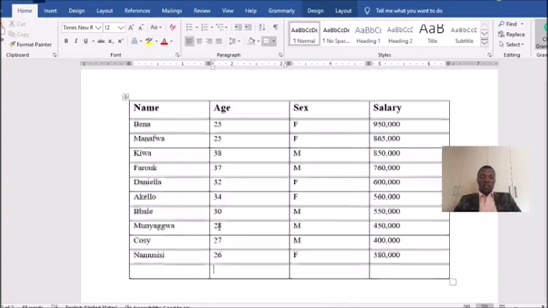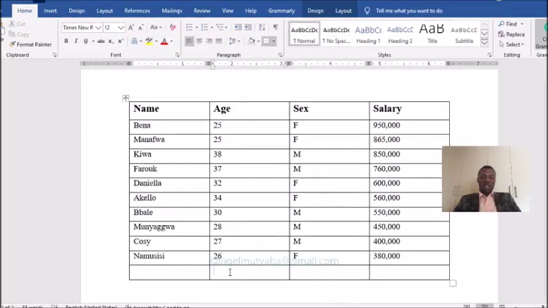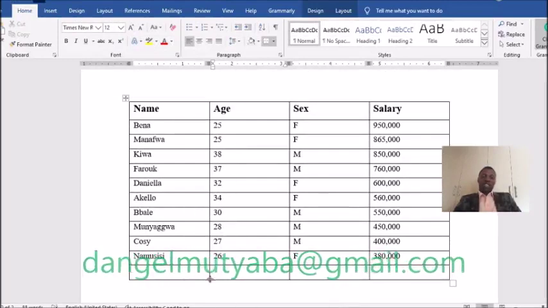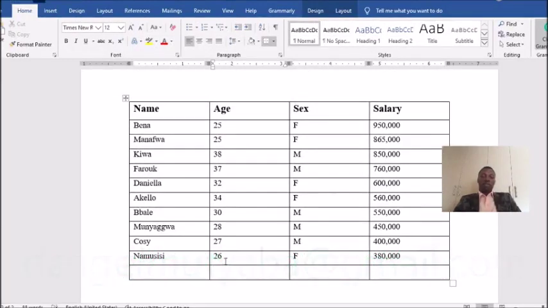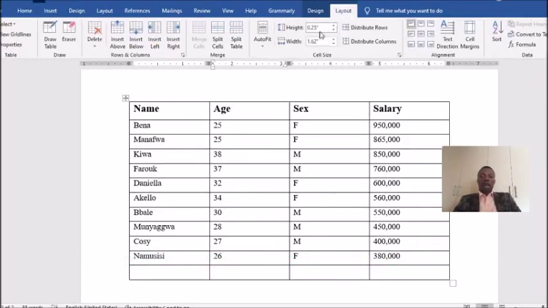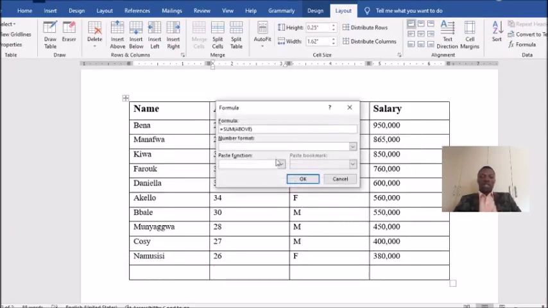So now, average age. You click under age, that blank cell. Then you go to layout. Once you go to layout, you click on the layout tab. Then you see formula, FX formula. You click on it. Once you click on it, it brings this sum above. But for us, we don't want to sum above. We want to determine average.